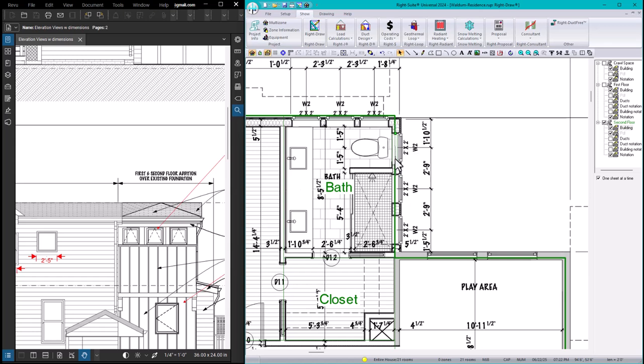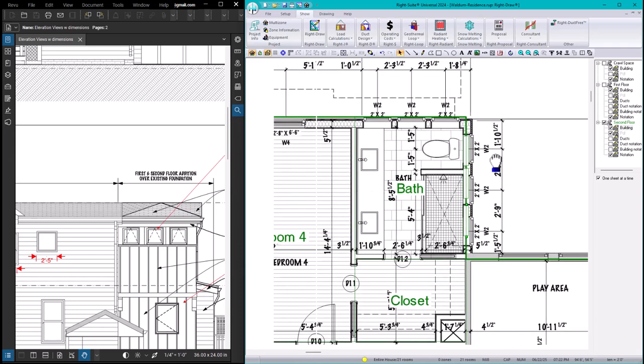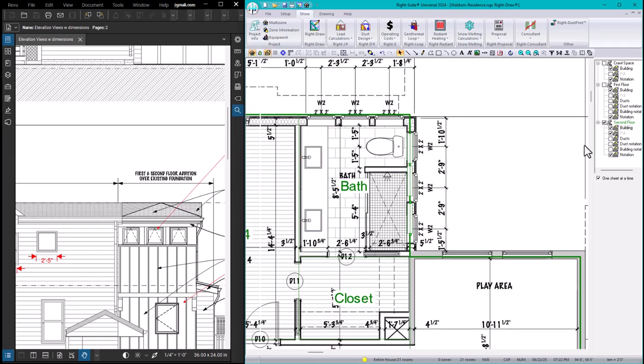So hold Control, drag, hold Control, drag. There we go. So now I'm gonna line it up, move it down a little bit. There we go. So we have the 3 windows right here. Okay, we continue with the east side. That should be it for the east side.